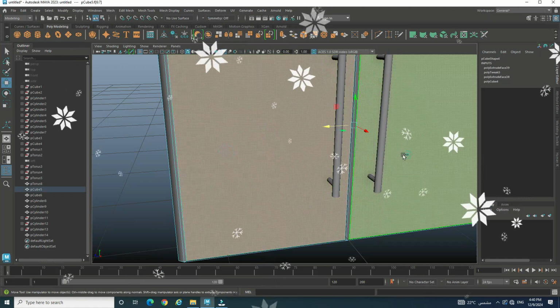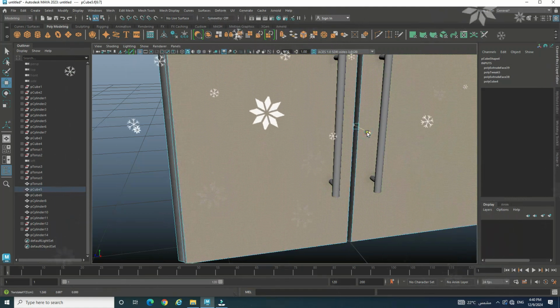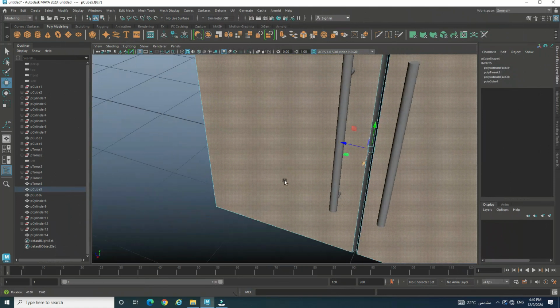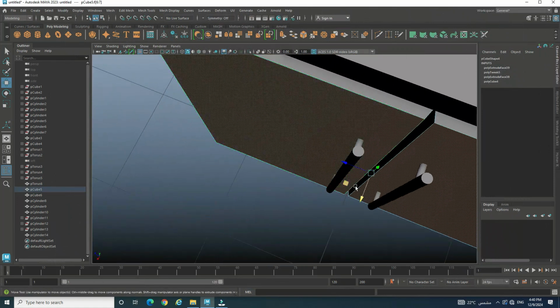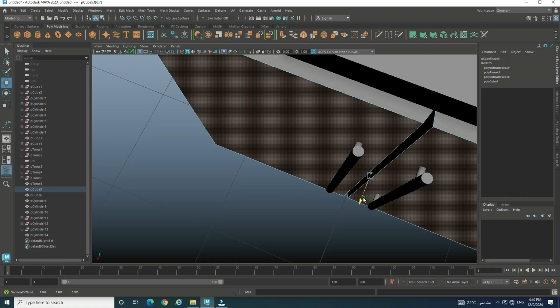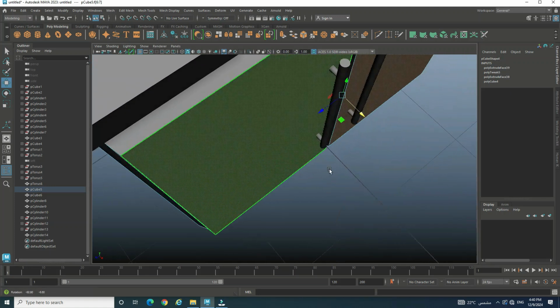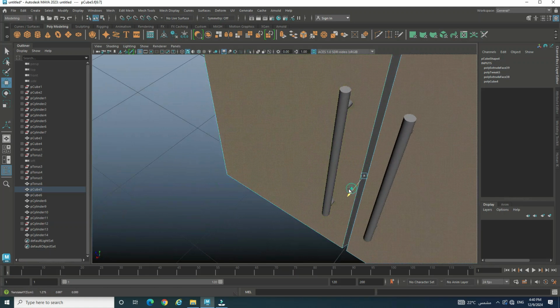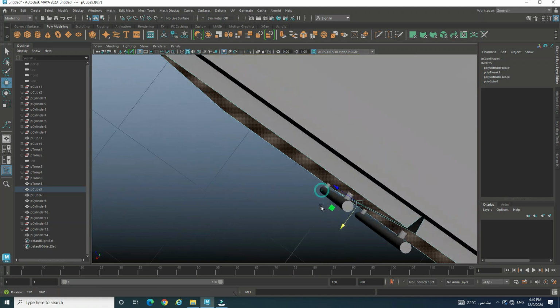Then select the faces by holding right click and apply extrude. You can see the different effect of the extrude that you just applied. Just select the faces together by holding Shift on the keyboard and press Ctrl and E for extrude.